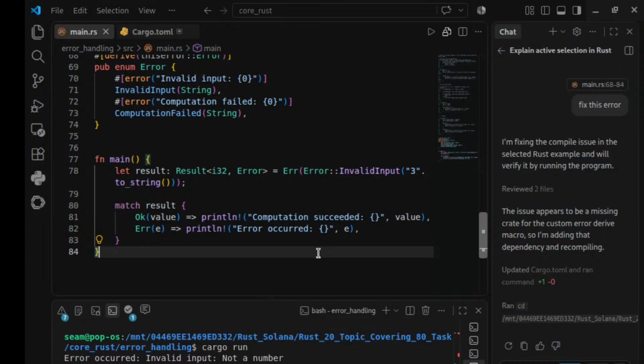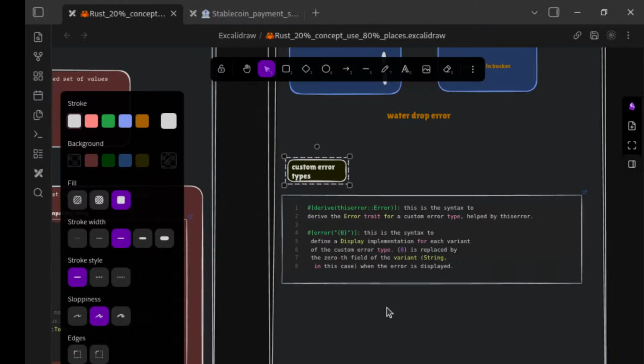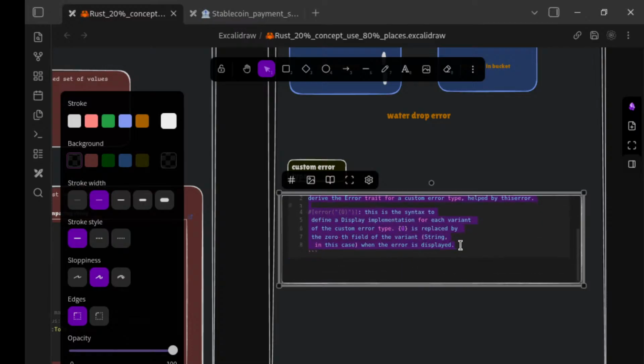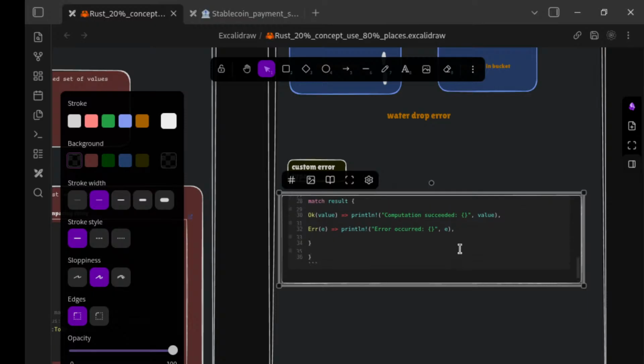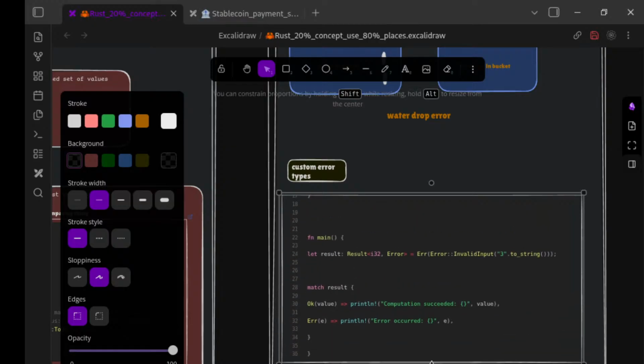Okay, so this is the code we just used for custom error. I think this code tells us lots of things. That's why I just replaced this code with the existing one.